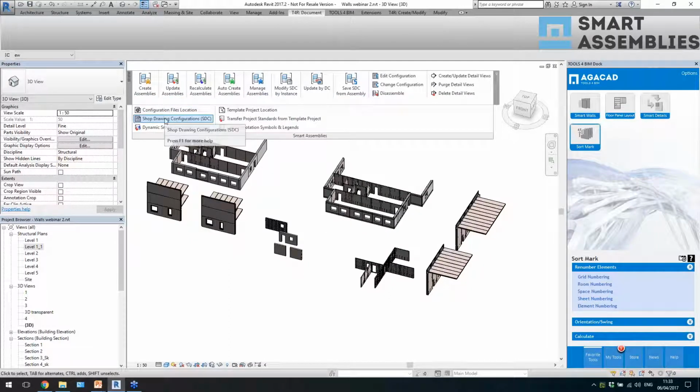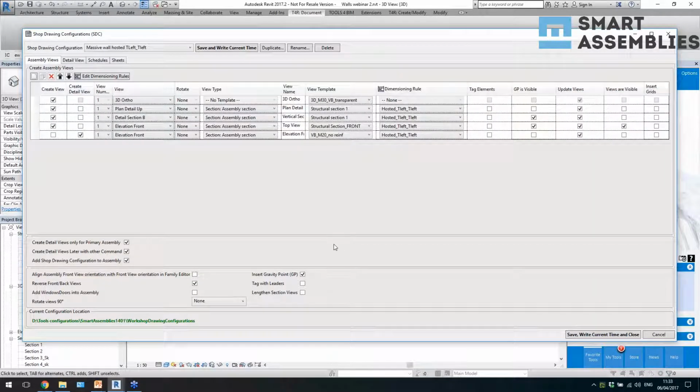So you need to prepare configurations again. If I go to shop drawing configurations, let's take a look quickly. What do we have here? We have a lot of settings actually. We have settings for the views, so we can create a view of the assembly and a view in the model. One will show a separate assembly, and the other will show the view in the model, so it could also show surrounding elements, right?